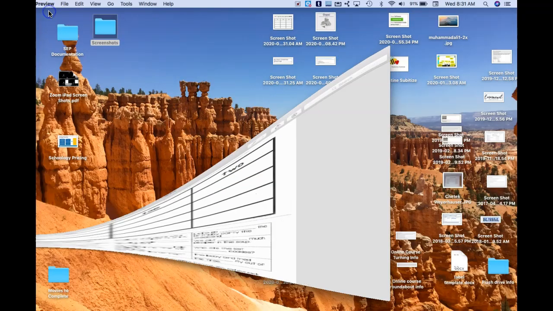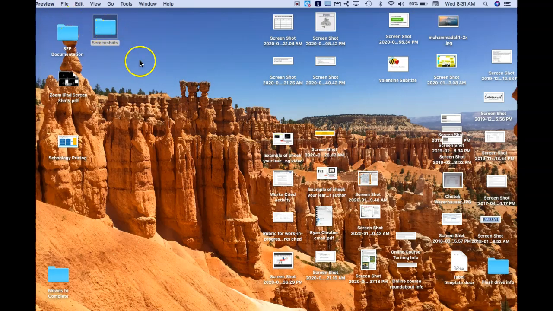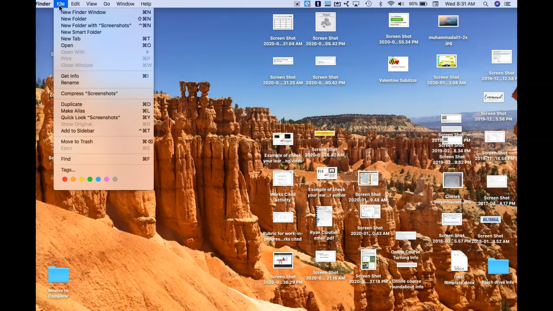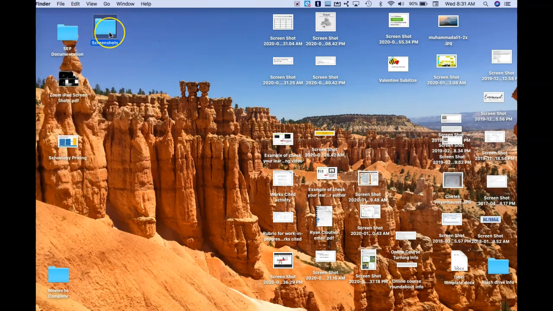Now, what I did to make my life a little bit easier, on my desktop, because all these pictures would be all over the place, I actually went and made a new folder. So I went File and New Folder, and I called it Screenshots. And then I just was able to drag all of those screenshots into the folder so they're all in one spot. That made it a little easier for me.